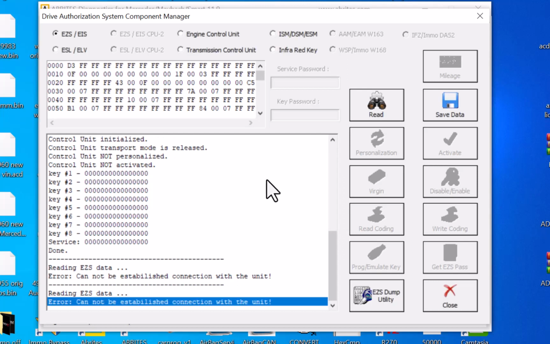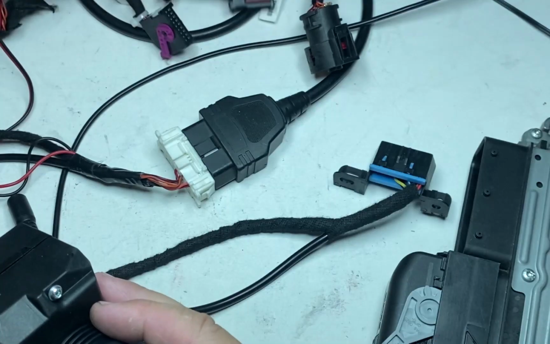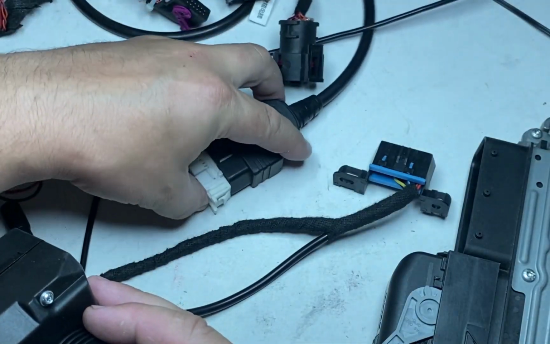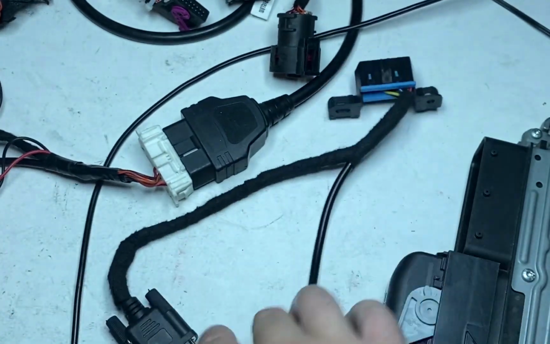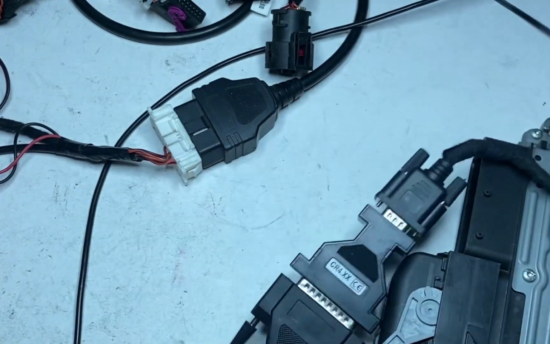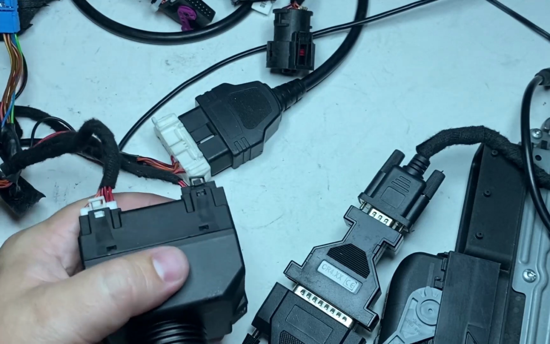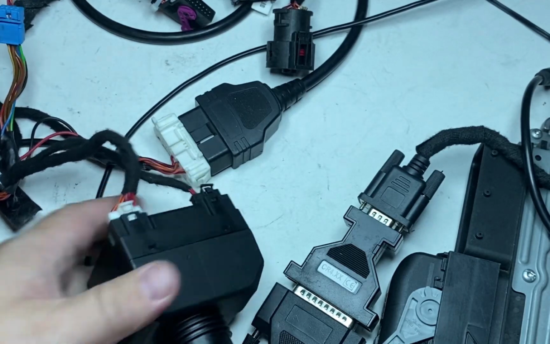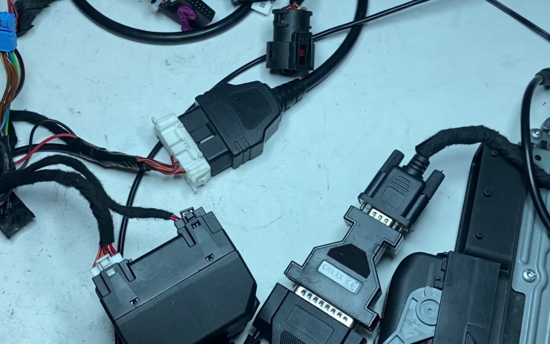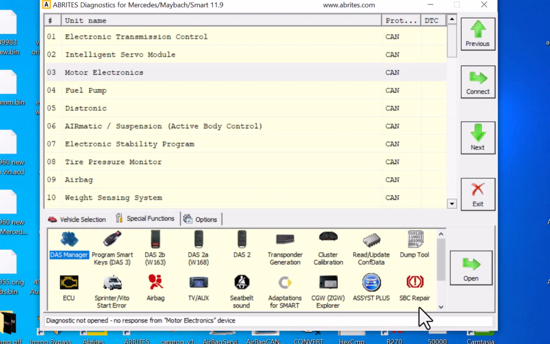For some reason, it's not reading the data. So let's double check. Make sure everything's connected on the table. There is this, this is for the ECU. So this is connected. Let me unplug. It does unlock, and the power supply is there. So let me restart my DOS.